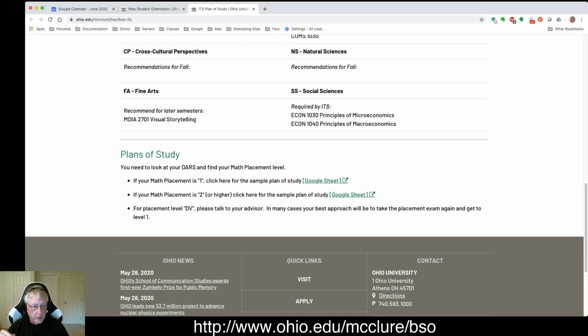The only difference between the two is your math placement level, because it determines where you start and what classes you have to take first. So let's take a look at the one with math placement 1. If your placement is 2, use the other one. As I said, the changes are minor, but it'll show you in a completely analogous way what classes you should be taking.